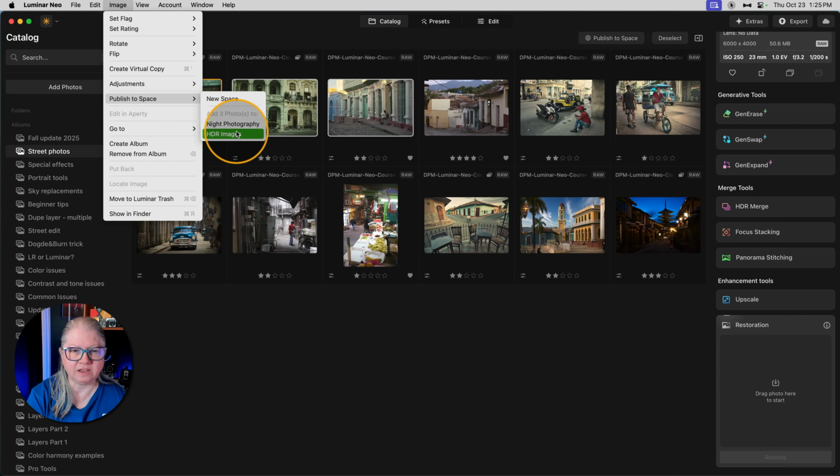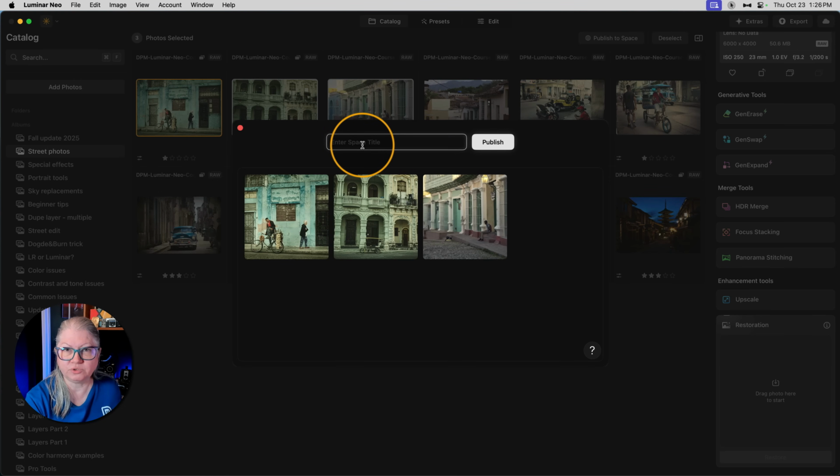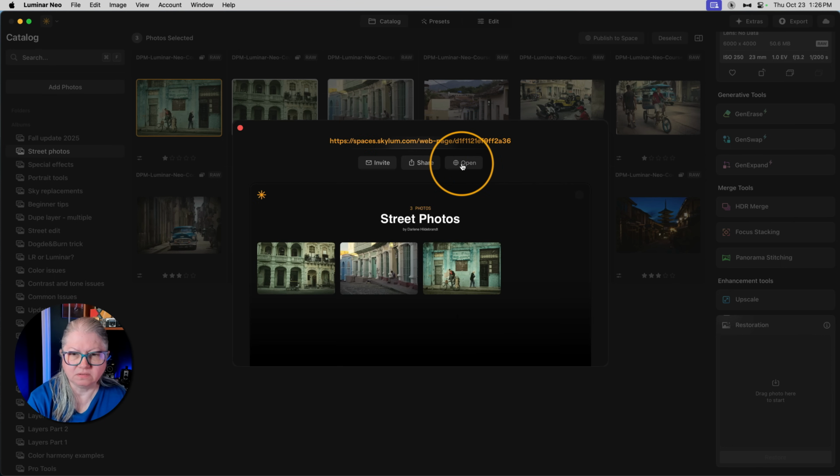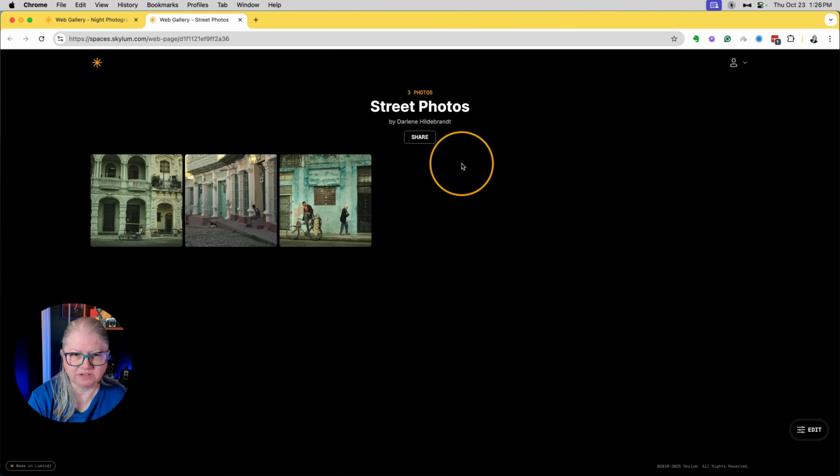You can see the night photography one we just looked at is already here. So you can add images to a space or create a new one. Let's call this one Street Photos. Once I hit Publish, it will export them and create the web gallery online. There they are, and we can open it to view the photos.